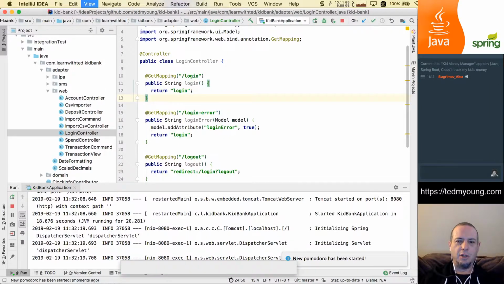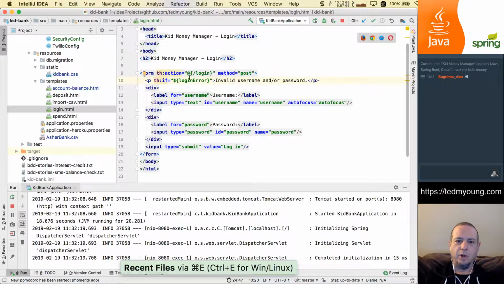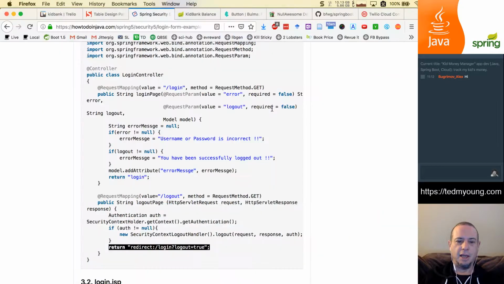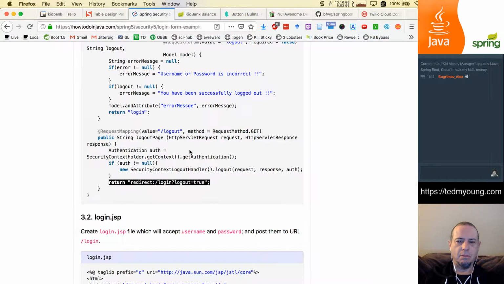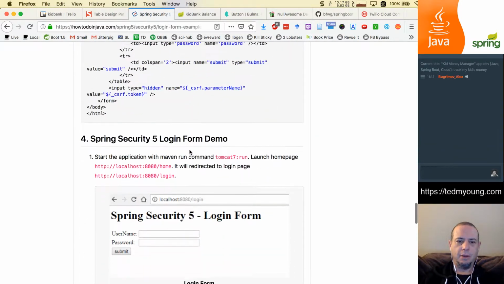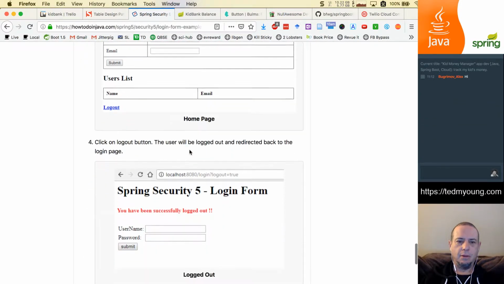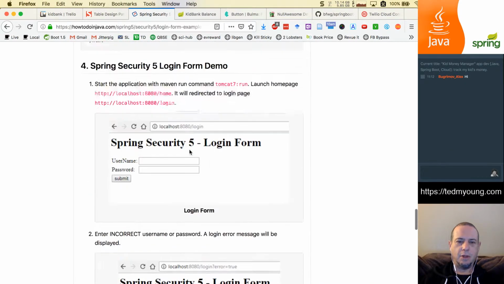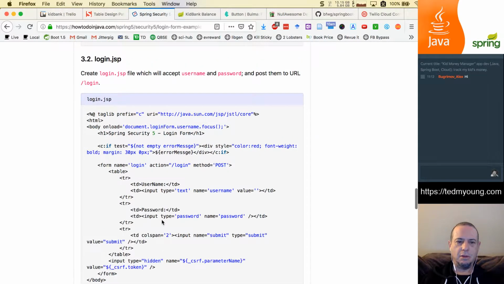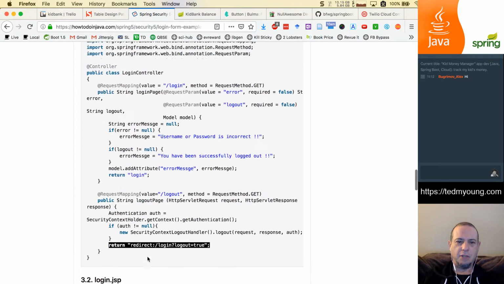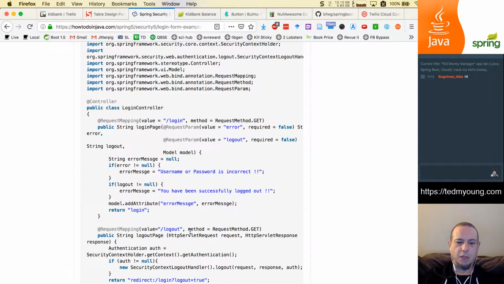So we're not really doing much with our login page here. We are displaying that there's an error if there is an error. We're not displaying if you're logged out or anything like that. So how does he handle logout? Well, this is a JSP page, which is unfortunate because I don't use JSP.